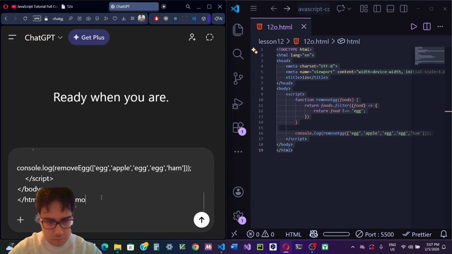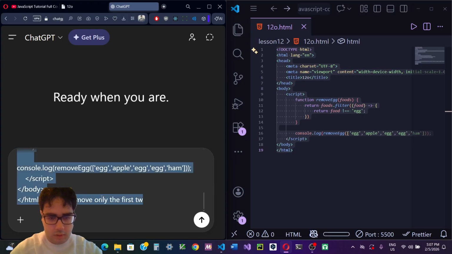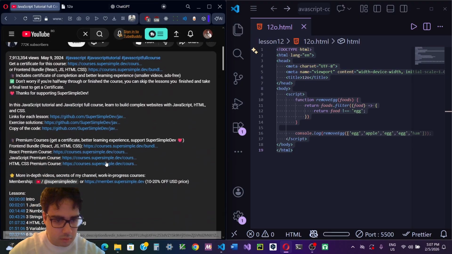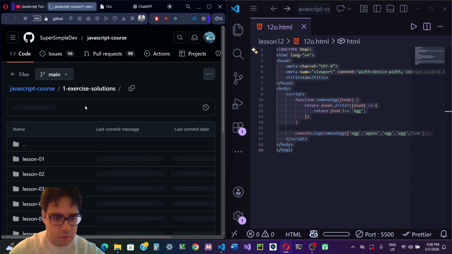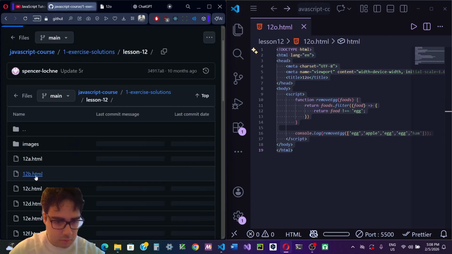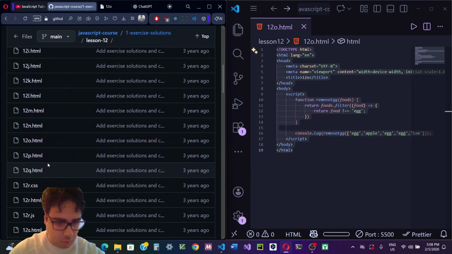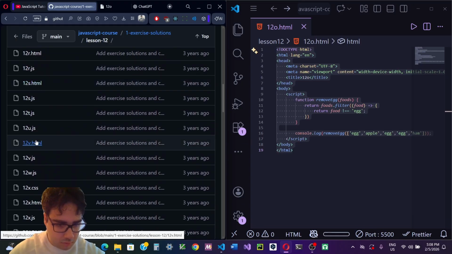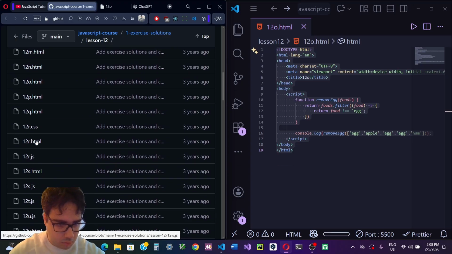How to remove only the first two. Okay, actually I don't think I need to ask GPT. I can just go into the exercise solutions, 12o.